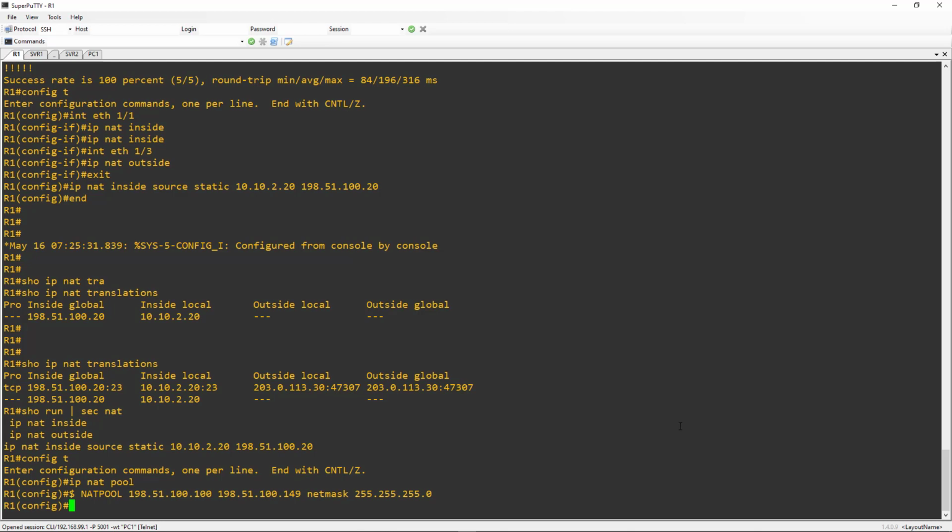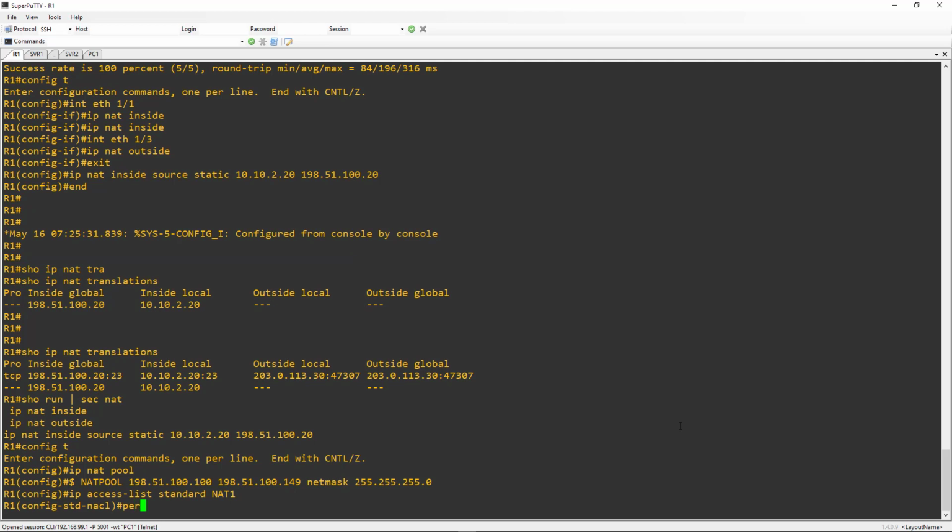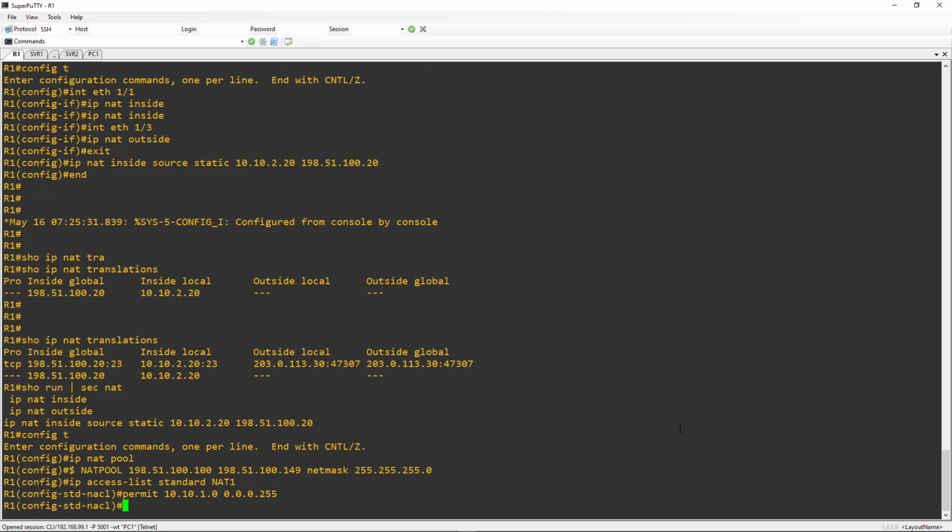The next step is going to be creating an access list. Now, there's a couple of ways that you can do this. You could do a standard named access list. I'm going to do an IP access-list standard. Remember, we're doing this based on source address. Standard, and then I'm going to say NAT1. All right. And then I'm just going to say, let's go ahead and permit the 10.10.1.0 subnet, the whole /24 subnet.